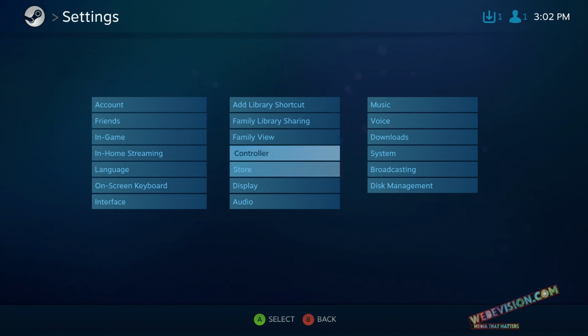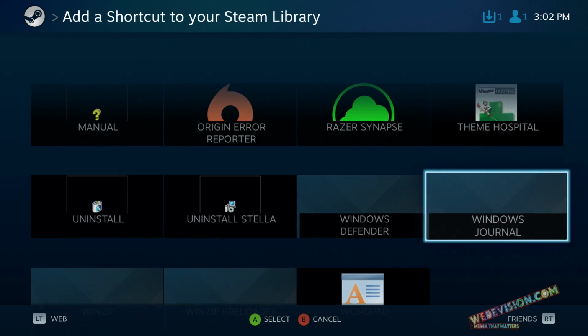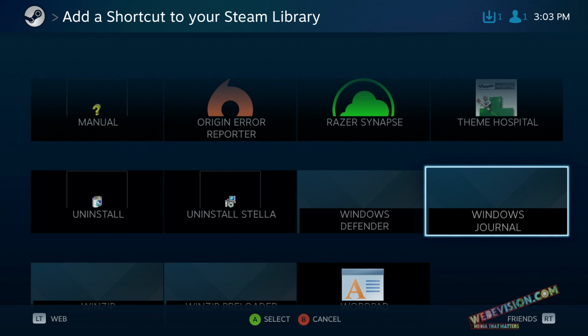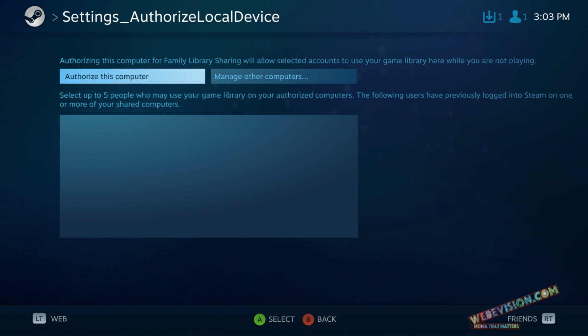Now let's go to add a library shortcut. From here, you can just add shortcuts that you need to gain quick access to. Family library sharing, let's click into that. If you have another computer on your network, you can go ahead and authorize it here so they'll be able to enjoy some of the Steam games that you have.